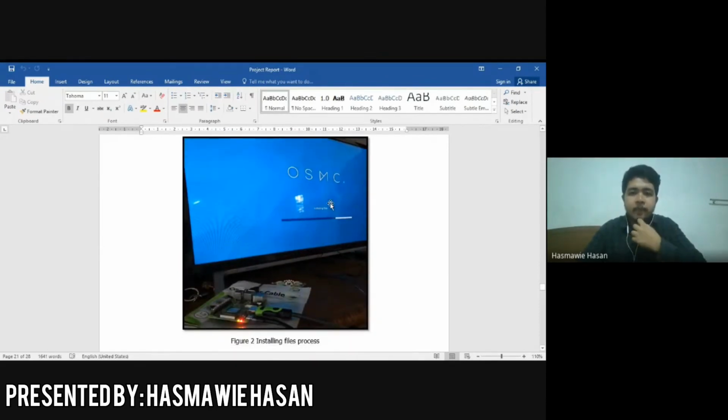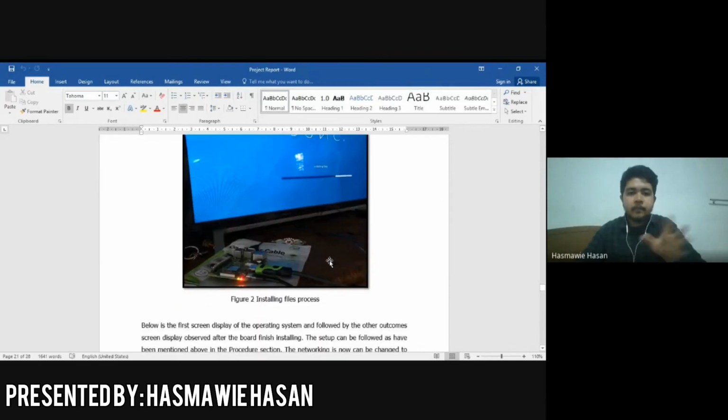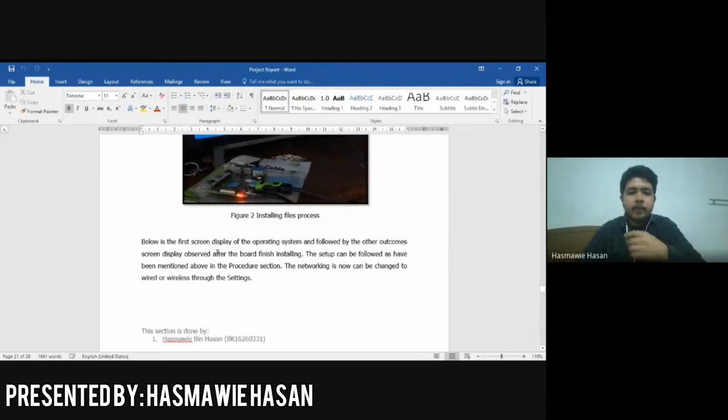You can see this is the first initial screen display when the board starts reading the SD card. It will start installing the files from the memory card. And then below is the first screen display of the operating system, followed by the other screen displays observed after the board finished installing. And then the setup can be followed as mentioned previously in the procedure section by our presenters Muhammad Firdaus and Zulkhairulnizam.